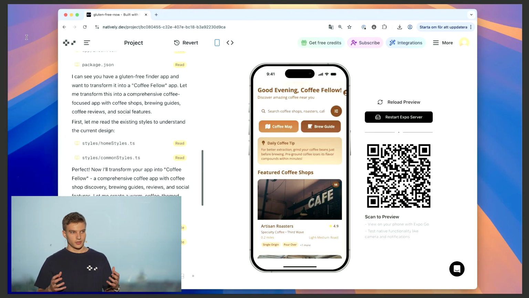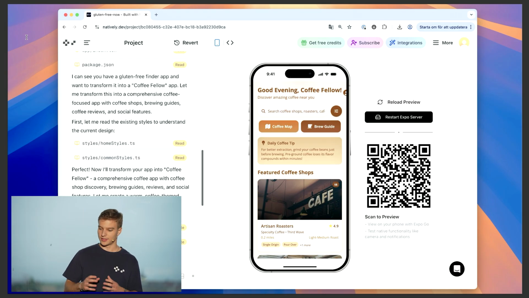So if you want to continue building your app, you just continue prompting and talking to the AI, to our agent, and it will continue building the app for you. And you can scan the QR code and run the app locally on your own phone, or just in the browser.